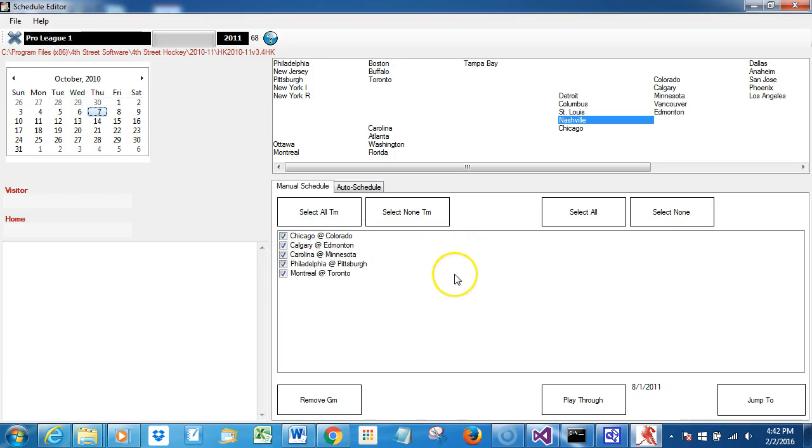Now, all of the games by default have been selected to be played. If you would like to change that, you can select none of them. So as the tooltip says there, I'm going to deselect all games. And I've just done that.